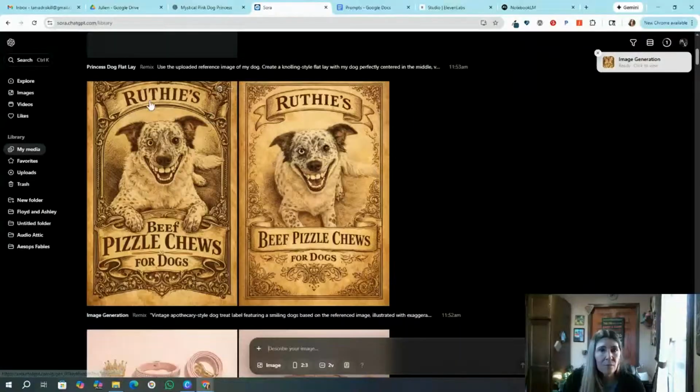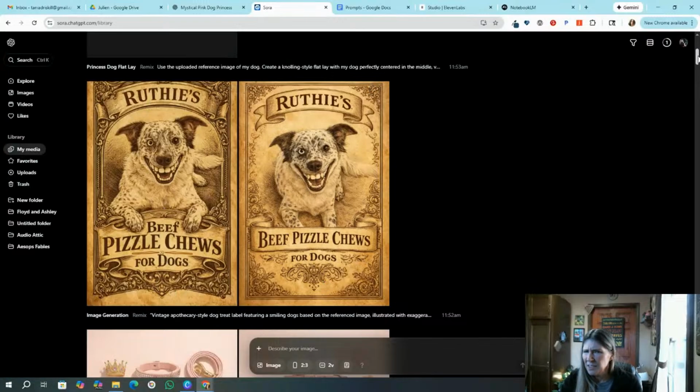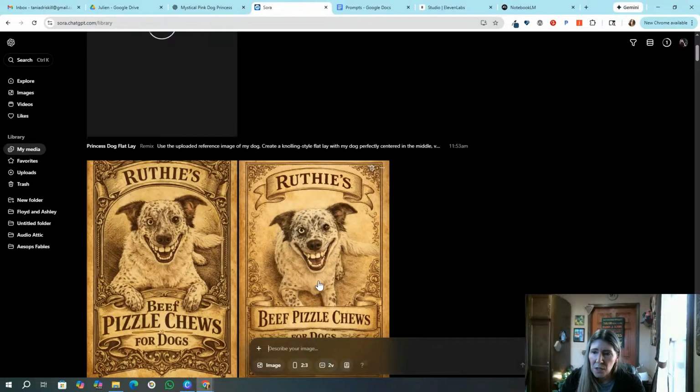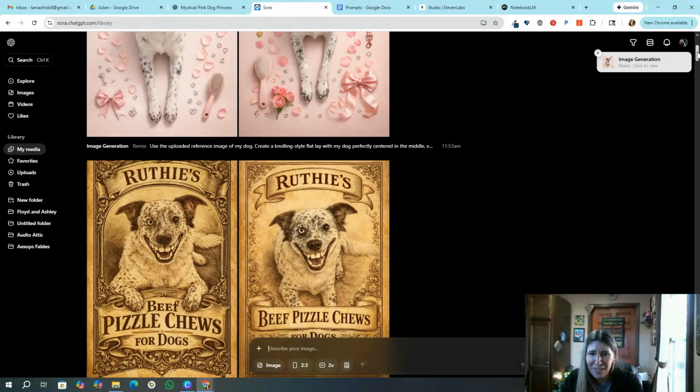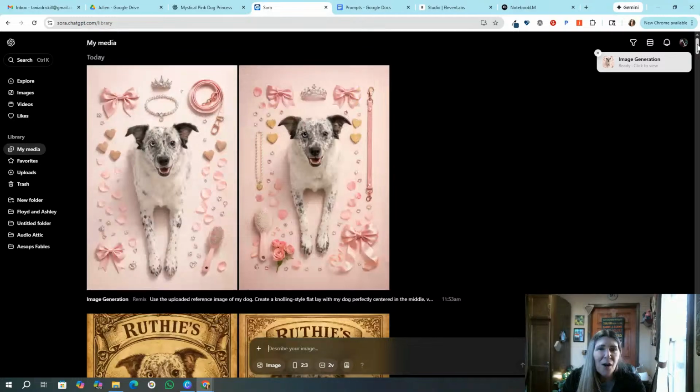Okay, let's see, that's kind of scary, but that would be a treat label. And I would not like that one. She looks scary. I did this with my sister's dogs and her dogs turned out cute, but not really. Okay, so here's that knolling effect. So we get her in the middle and then these cute little things on the outside.